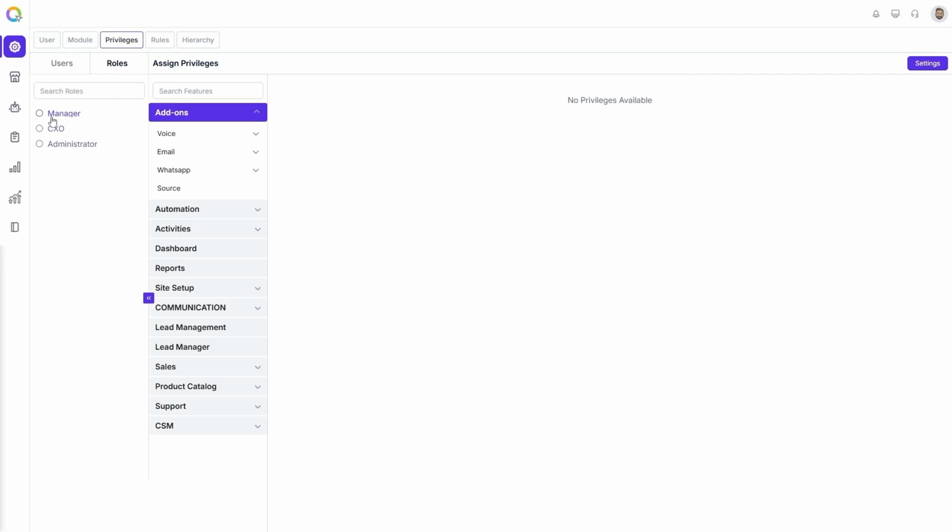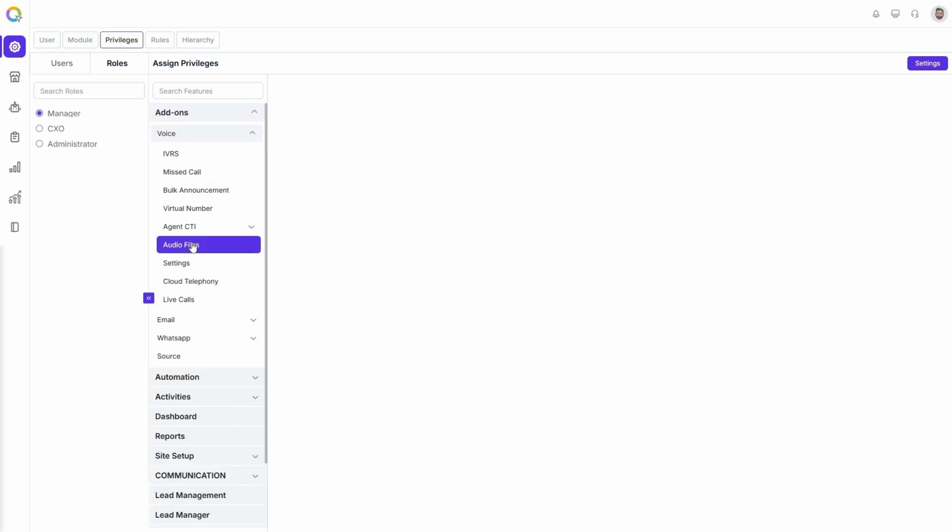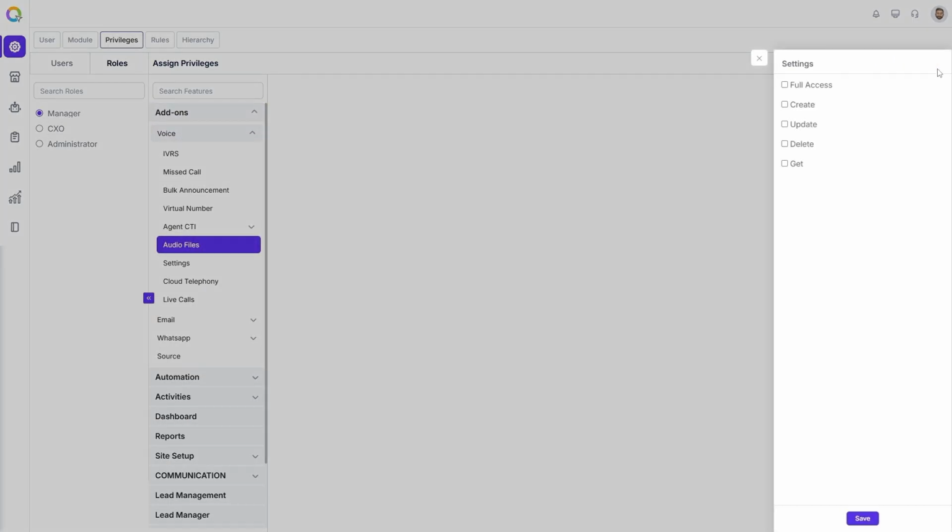I'll select Manager. From the Privileges panel, I'll choose a feature and a subfeature. For example, under Add-ons, then Voice, and then Audio files. Clicking the Settings button will open a settings overlay with all the available privileges. Here's what they mean. Full access gives complete control over the feature.